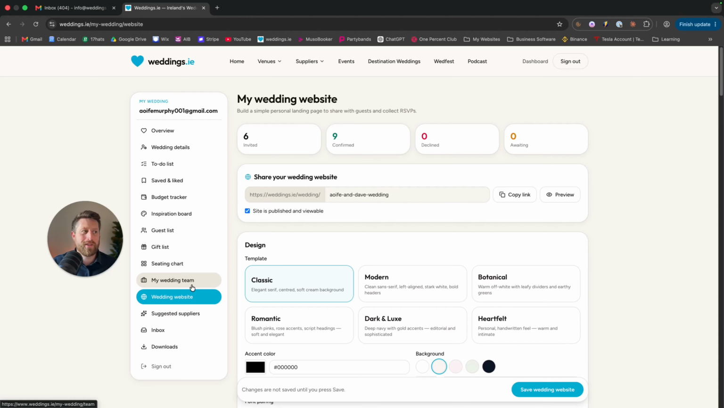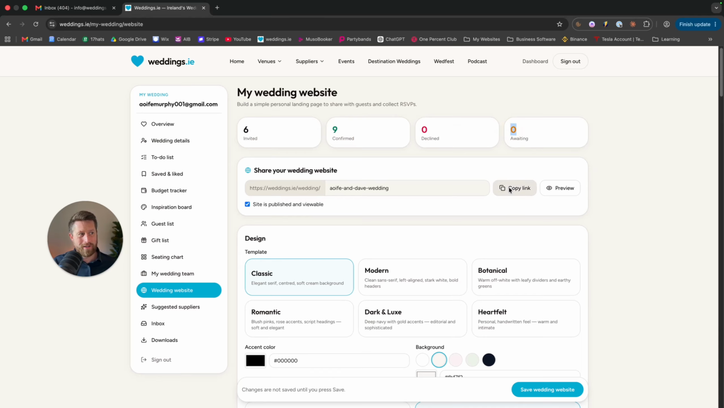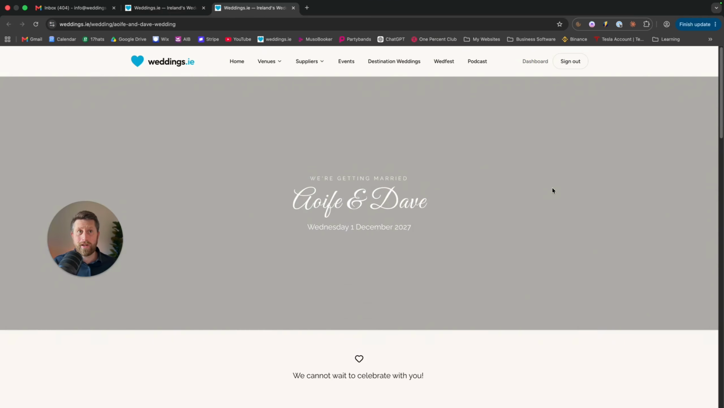So let's have a look at this. This is extremely handy to have and a great tool to use to send out all of your invites and have your couples find out all the information and confirm whether they are attending or not. You can see all the details at the top, who's been invited, who's confirmed, declined, and still awaiting. You can see your wedding website here. You can click preview and this will open up the wedding website.